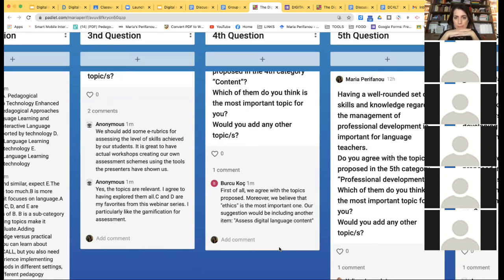Yes, so we agree with all the topics proposed. Actually, they're very neatly written. Well, we thought that, while discussing, the first item is an umbrella item. I mean, it covers a lot of things, and in that respect we agree with the other colleagues. Ethics is the most important one of all these items, because without having a sense of ethics, I think it wouldn't be possible to do anything with the digital content.